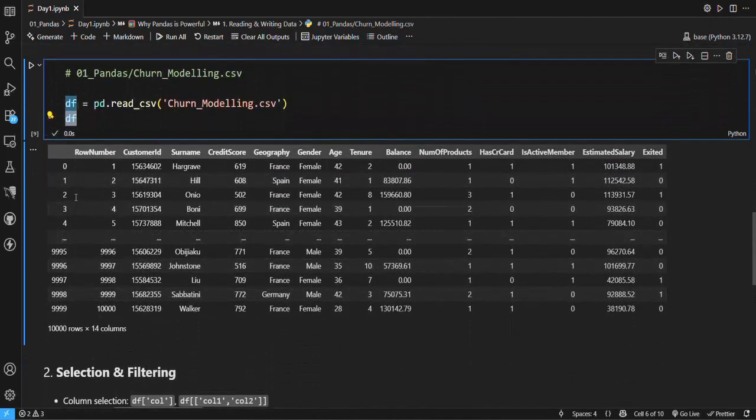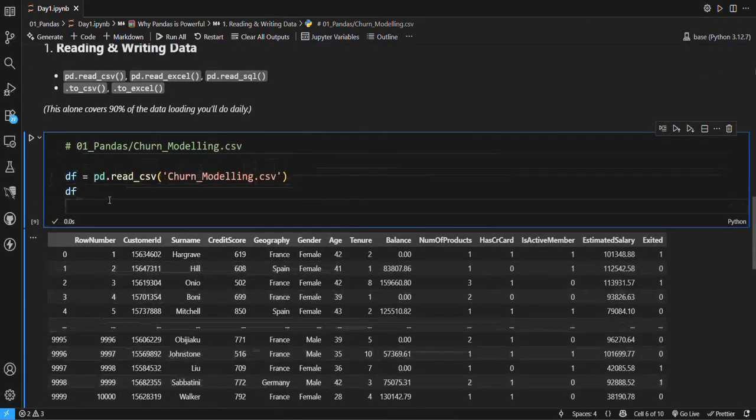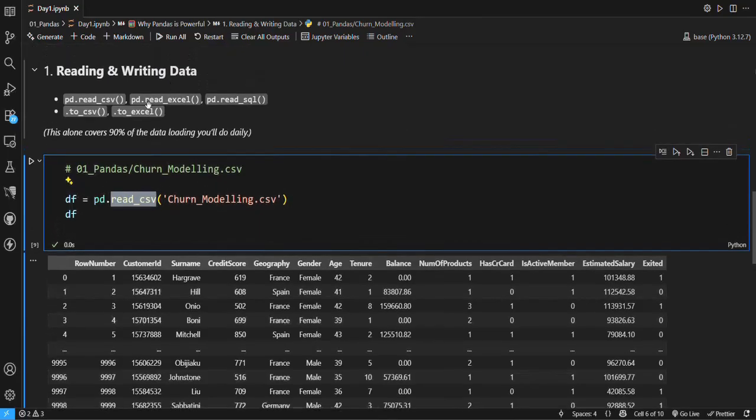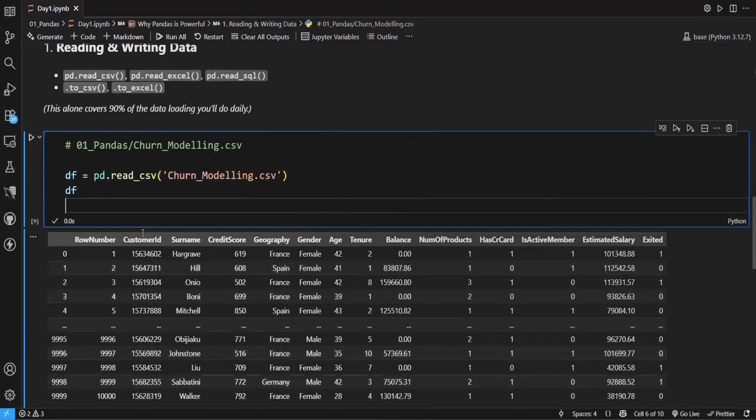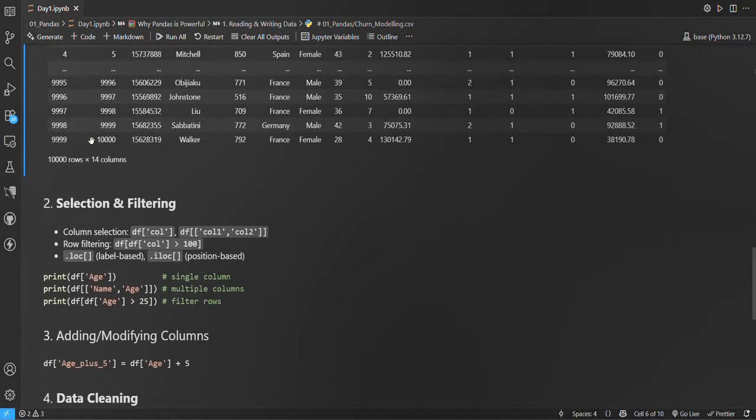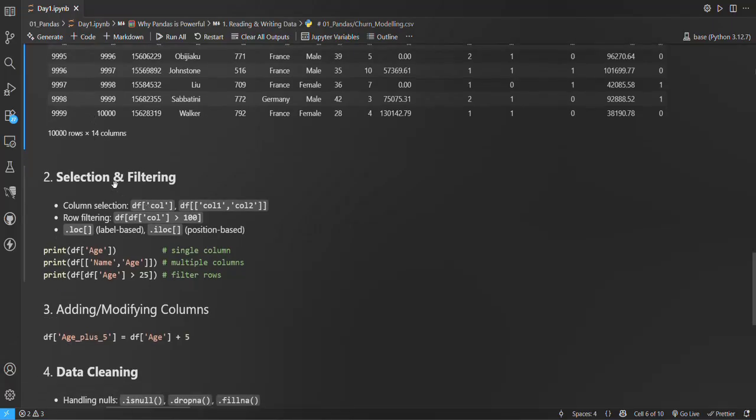Since this is a CSV file, that's why we are using the read_csv function. Otherwise we have different functions like read_excel and read_sql. And when we are working with file handling or modifying files, we need to use to_csv or to_excel. These functions help us save the data into a file. That will be covered in the upcoming lectures. So let's see how we can select and filter the data.